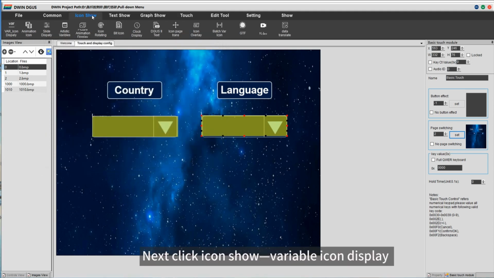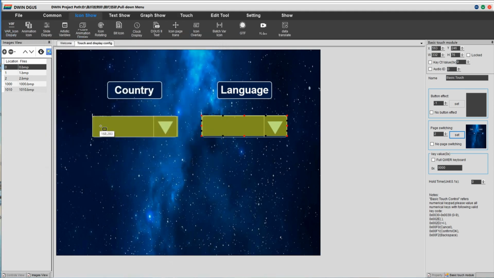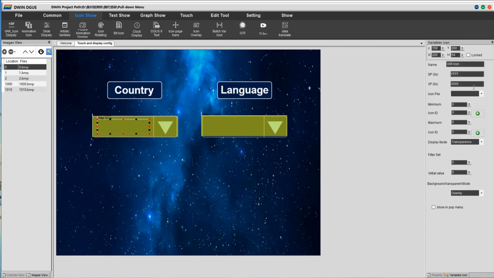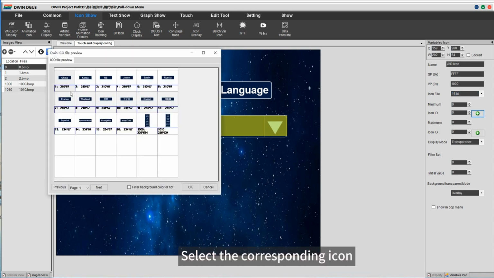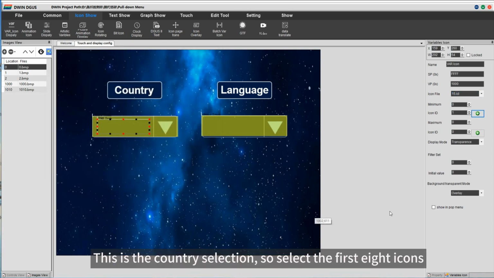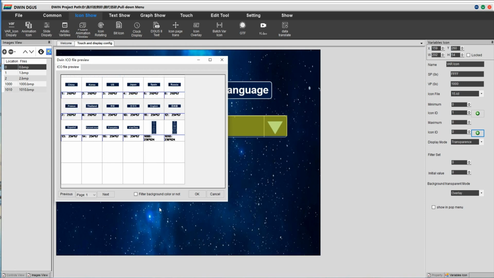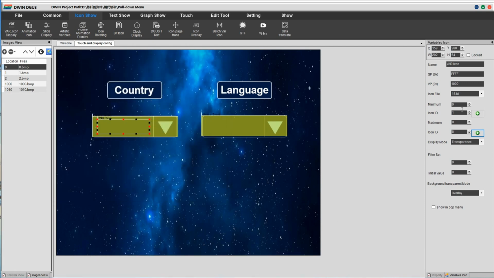Next, click icon, show variable icon display. Select the area of display. Set the address and select the icon file. Select the corresponding icon. This is the country selection, so select the first 8 icons. Set the number of icons here.